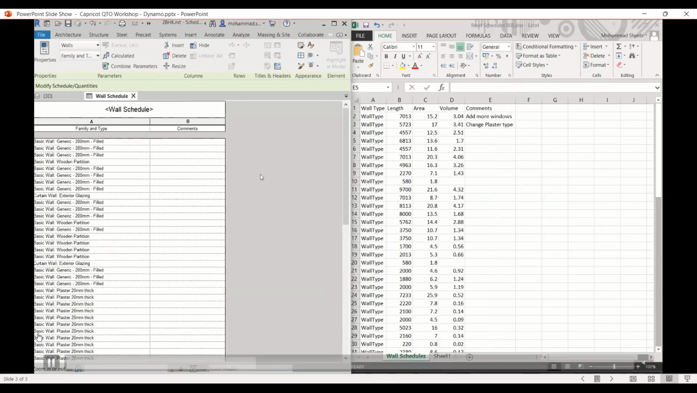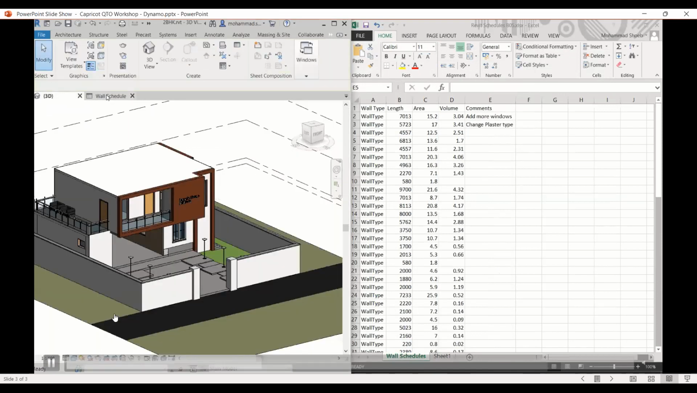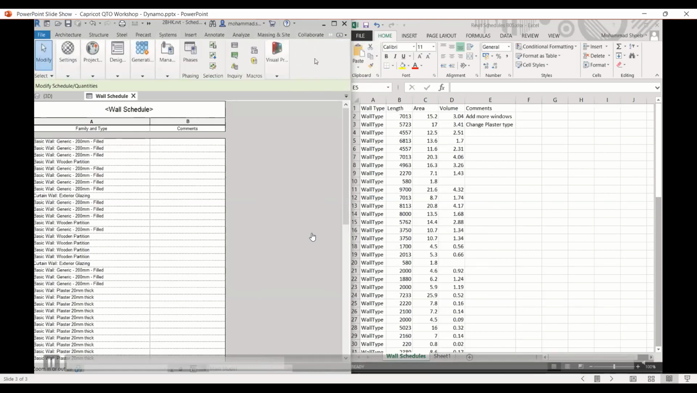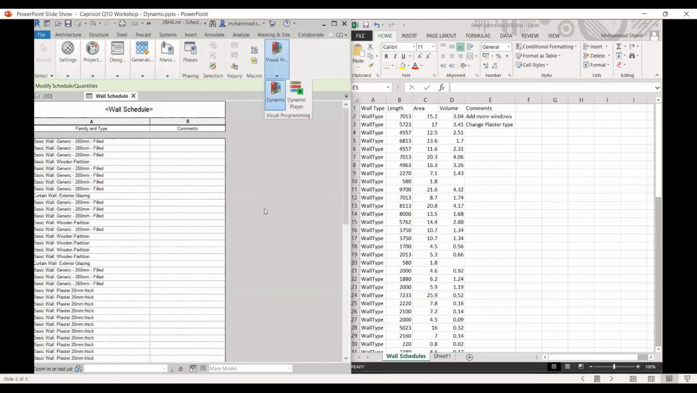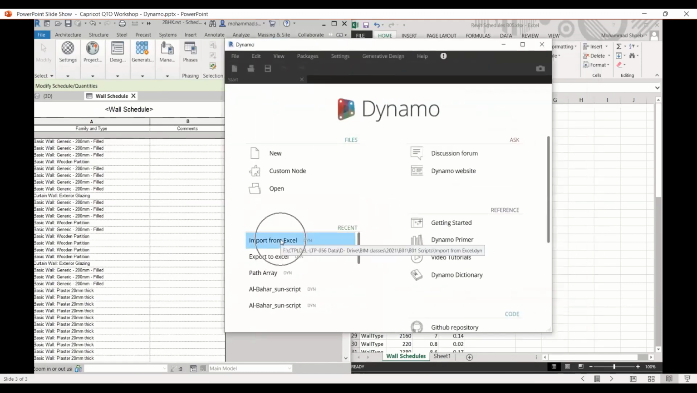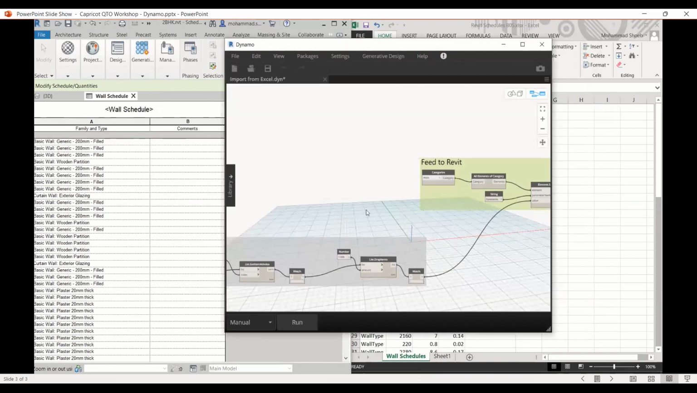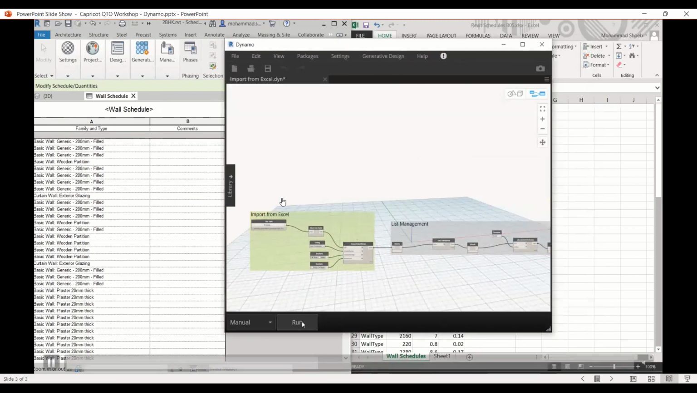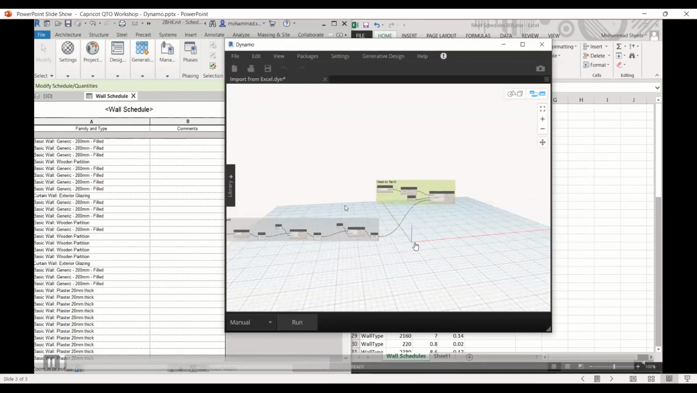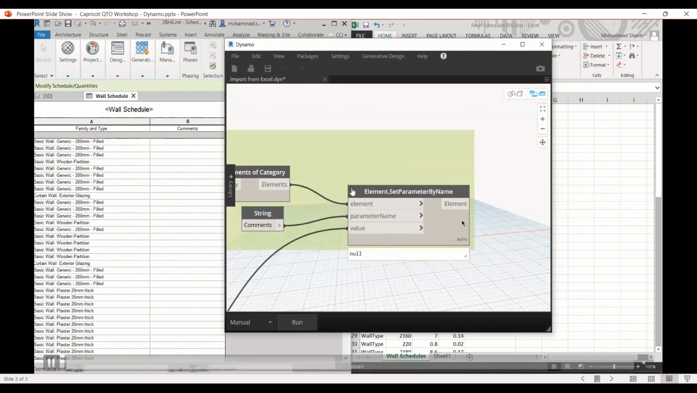After that, we have to open Dynamo here. Go to the Manage tab, and I open Dynamo here. I already made the script, so I have to open that script again. Import from Excel script. Yeah, this is the different script. So this is the data from script. This is the feed to the Revit data.